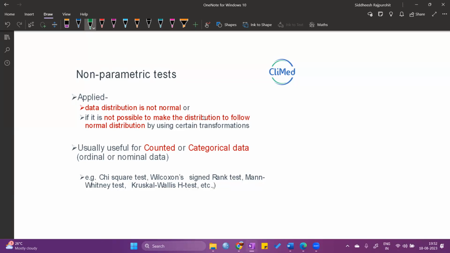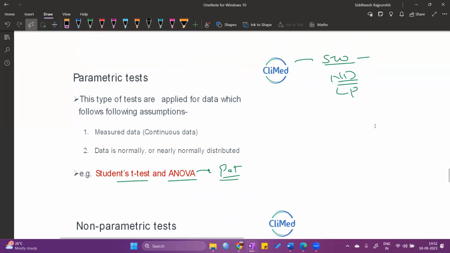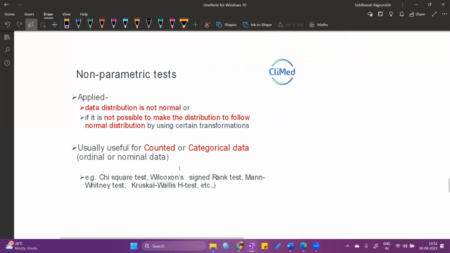You have to remember only one thing. Apply the Shapiro-Wilk test. It will show significant or not significant. If it is significant, that means your data is normally distributed. Then you apply a parametric test like t-test, ANOVA, and post hoc analysis. If it is not significant, that means your data is not normally distributed. Then we have to apply a non-parametric test. It includes chi-square, Wilcoxon test, Mann-Whitney test. I hope this part is clear.